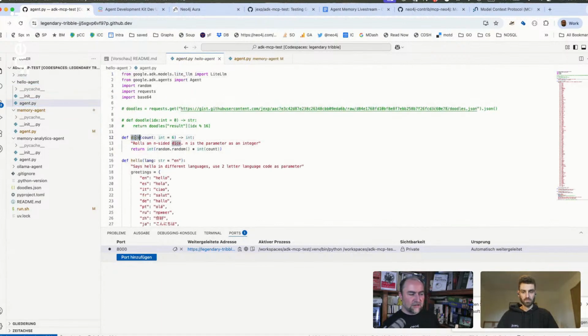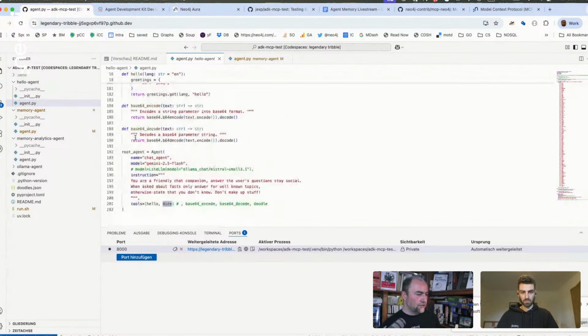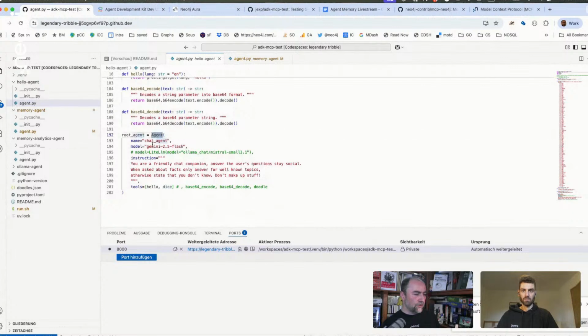And our Hello agent has actually two tools that we provide to the agent. Let's scroll to the end and we see the agent actually. So our agent is super simple. It just uses Gemini 2.5 Flash. And the instructions is basically your friendly chat companion that answers some questions. Don't make stuff up. Use the known topics. And it has two tools. One is the Hello tool and the other one is the dice tool.